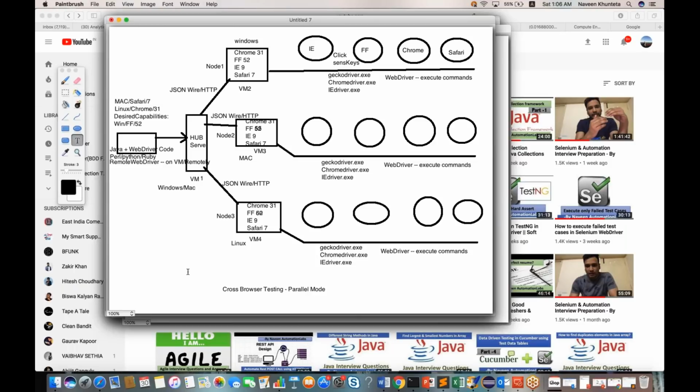So that's all for this particular session. In the next session, I'll tell you the coding part and other configuration and setup part. Thanks for watching. With this particular session, we are starting our Selenium Grid series, and I think maybe 2 or 3 more sessions will be there, and after that we are good to go with Selenium Grid also.